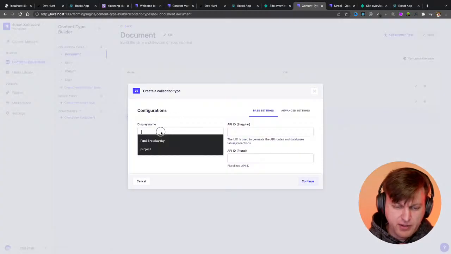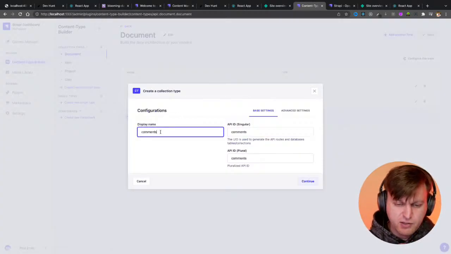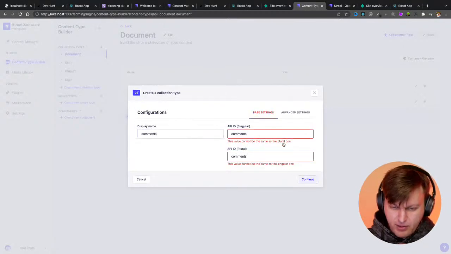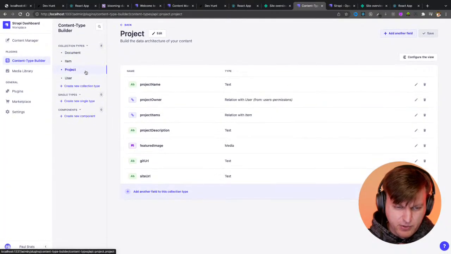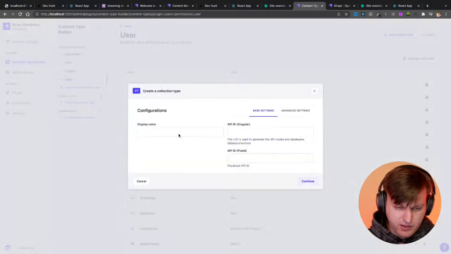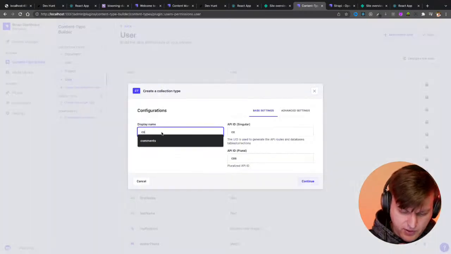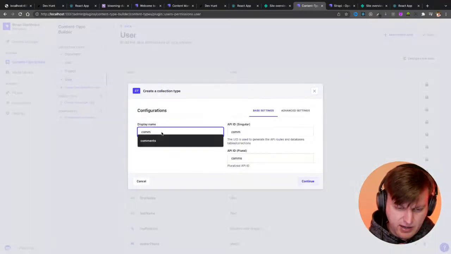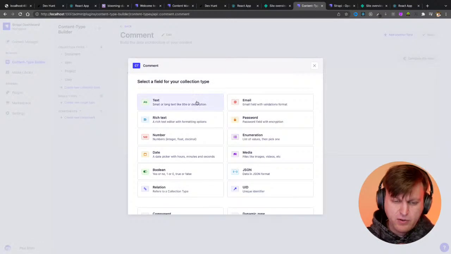But if I wanted to create something like comments, look how easy it is for me to do. I just call it comments. Did I already create comments? I wouldn't be surprised. Let me scroll here. No, I didn't. Why was it complaining? Oh, it should be comment, not comments. I can't spell. Comment. Continue.